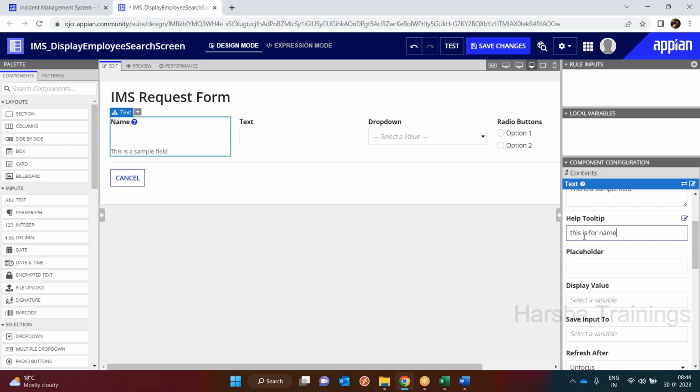If you type something in your help tooltip, it will create a question mark on the label of your text field, and then if you mouse over, it will start displaying whatever text is given for the help tooltip. Now here's a placeholder. If I put a placeholder, please add a name, you see the placeholder is displaying here. So in the text field, whatever is given here will come out here.